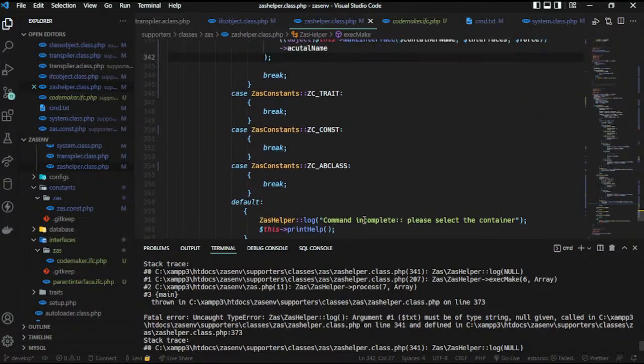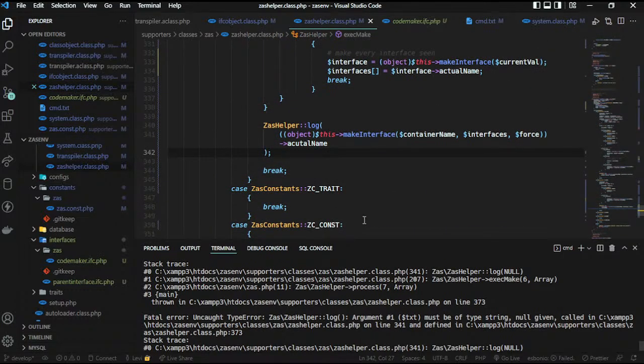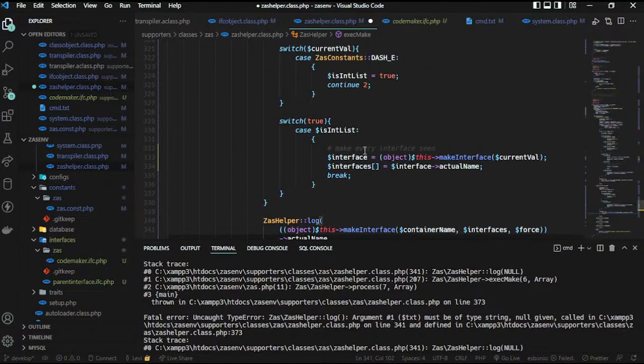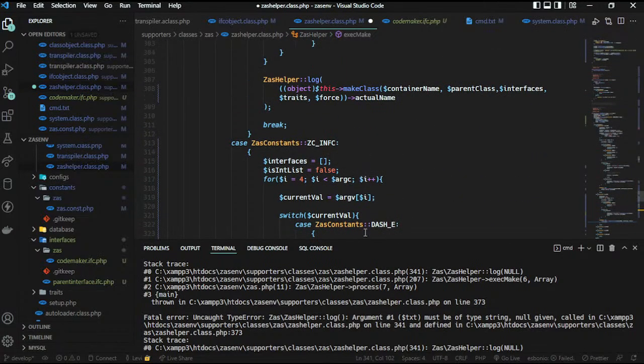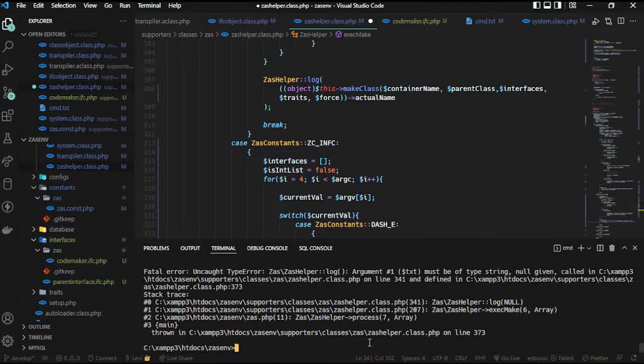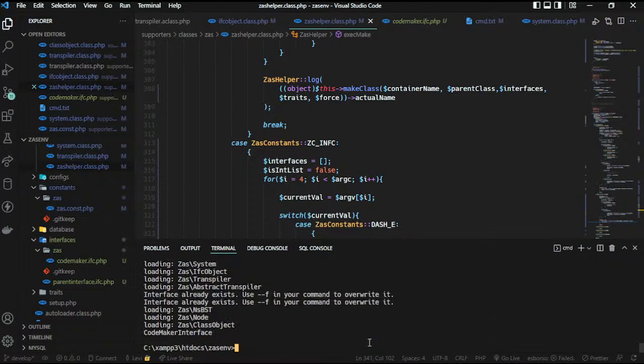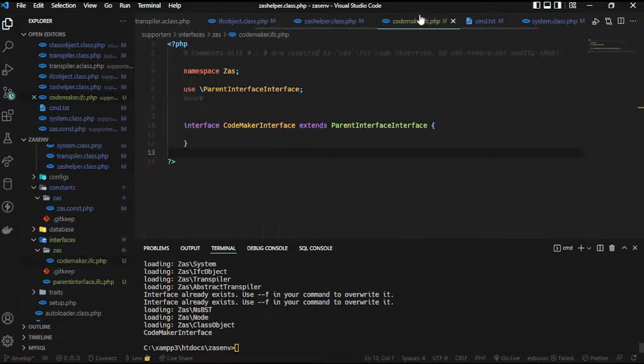Okay, so we've just made another error. 341. Actual name. But I think we already made the stuff, eh? Here you go, CodeMaker interface. There you go. And let's open the CodeMaker interface.